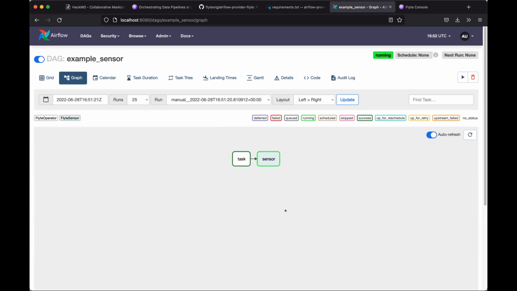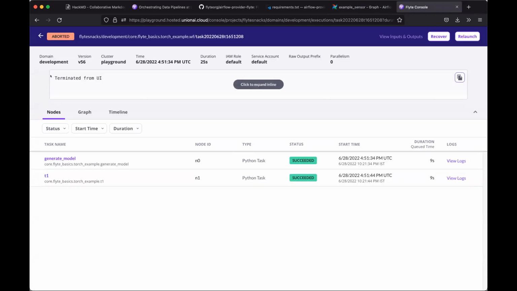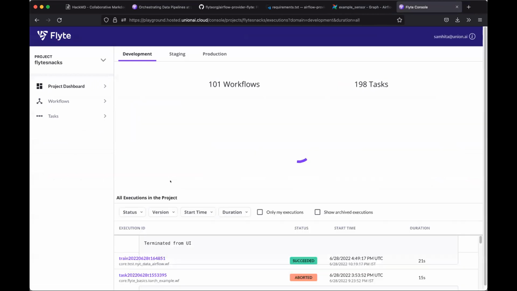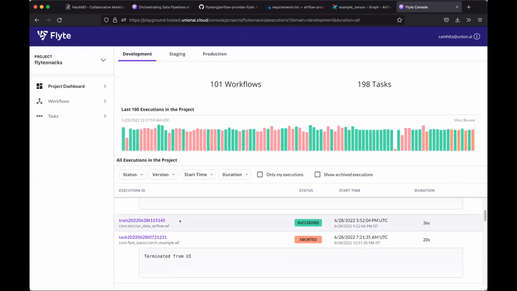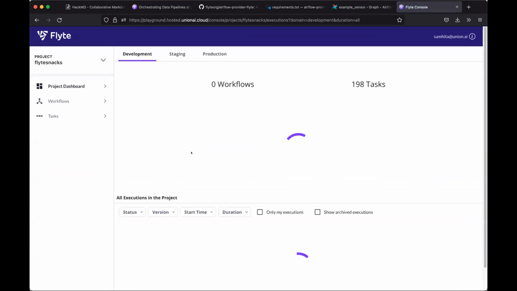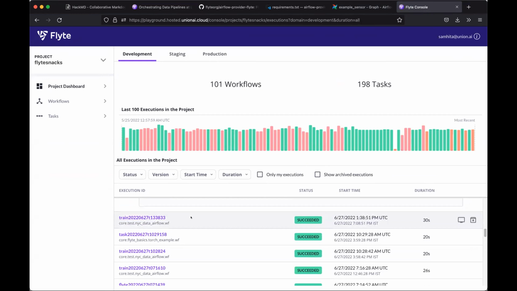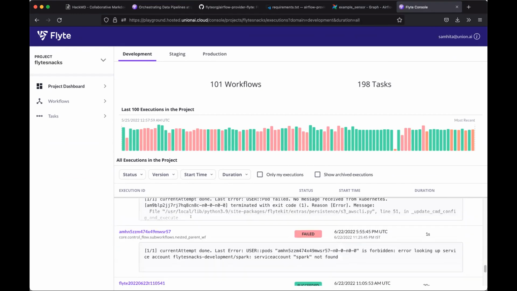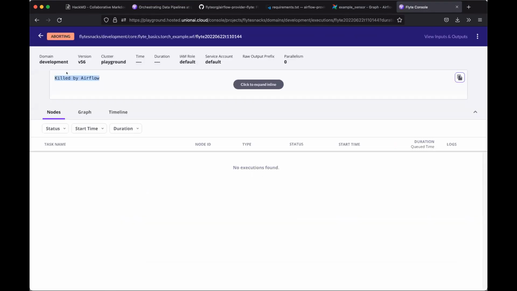I also wanted to mention that if you terminate the execution at the Airflow end, after the execution is triggered and before the task succeeds, then that event would be propagated to Flyte and that error would pop up. Let me just refresh it. All right, so I'll show you the error message. This is how the error message looks if you terminate the execution at the Airflow end.